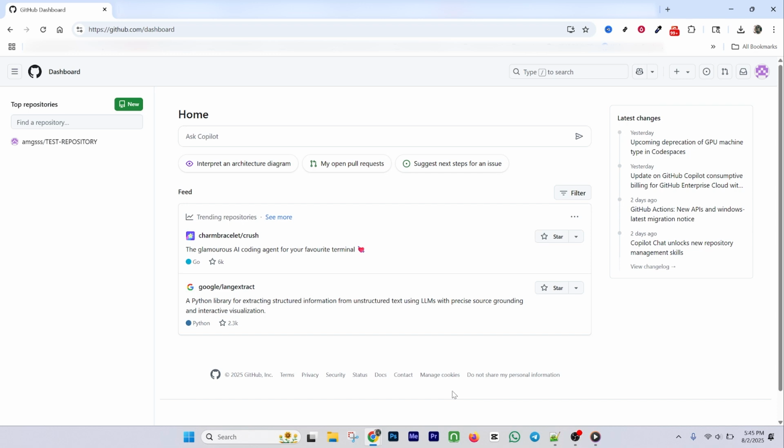First things first, you'll want to head over to your GitHub dashboard. This is your command center on GitHub where you can access all of your projects and repositories and manage your activities. Just log into GitHub and you should see your dashboard immediately upon login.